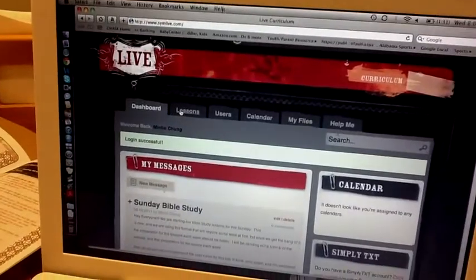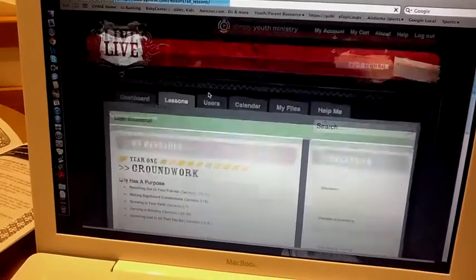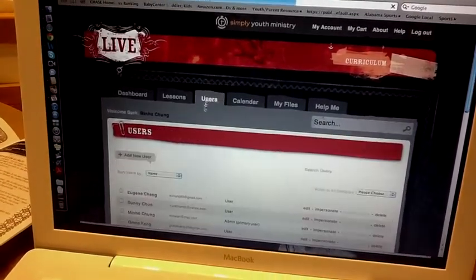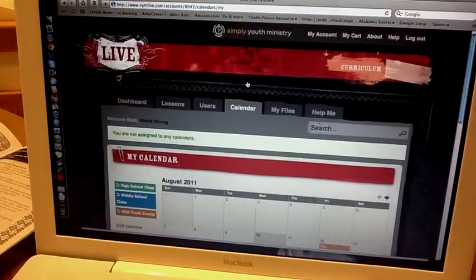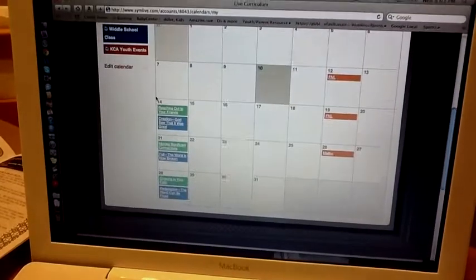Now here are the templates right here. You can do that. Here's the dashboard. Here's lessons. Here are all the teachers. But what I recommend you do is you go right to the calendar, because the calendar will tell you.